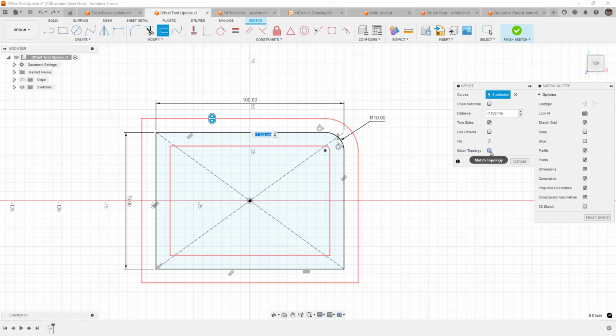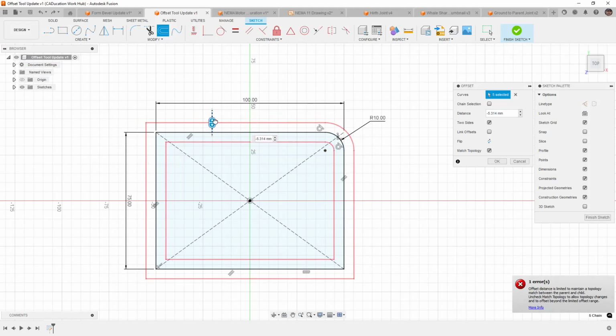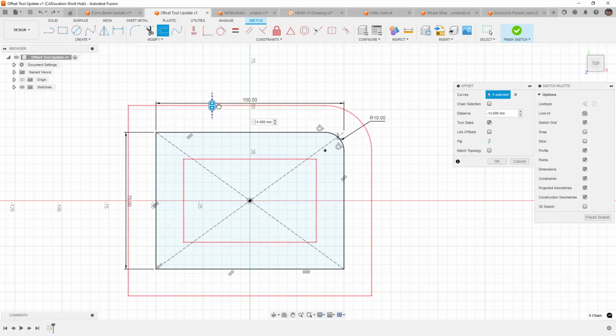The other thing that's changed is this match topology. Now, in most cases, you might click this and never see anything happen. But the reason that's there is because if you get to a situation where, let's say, this fillet disappears, it's going to provide a warning. It's going to say the new geometry, the new topology, doesn't match the original selected curves because we no longer have a rounded corner there. So it'll prevent you from going past that amount. If you turn that off, it doesn't care and it'll just square off that corner for you.